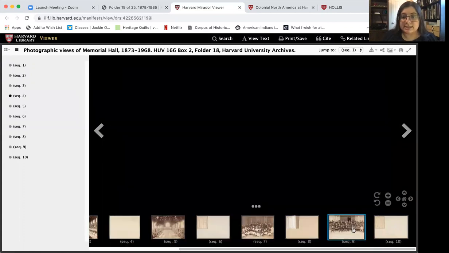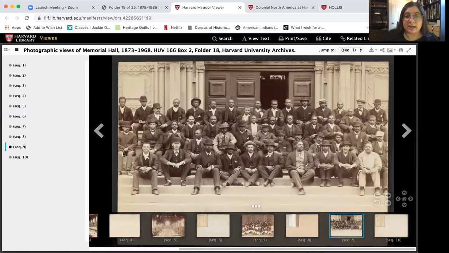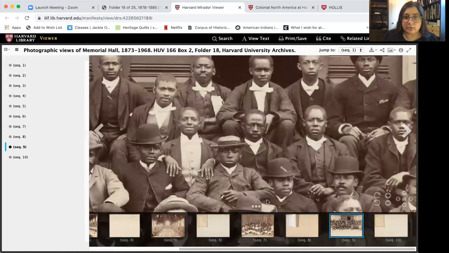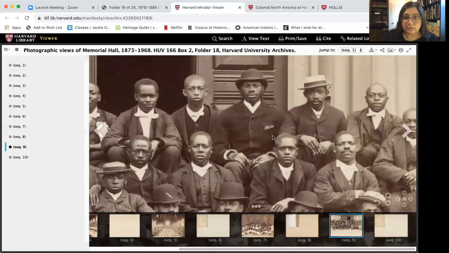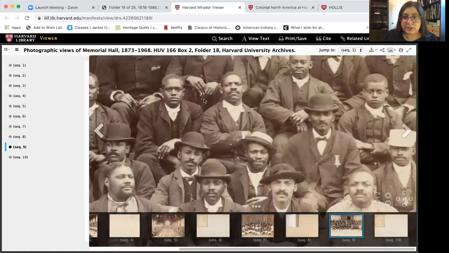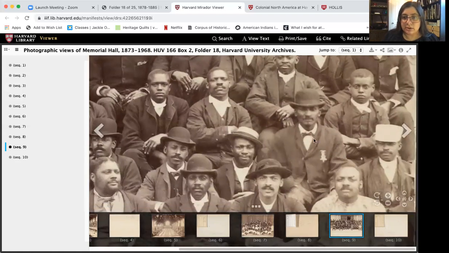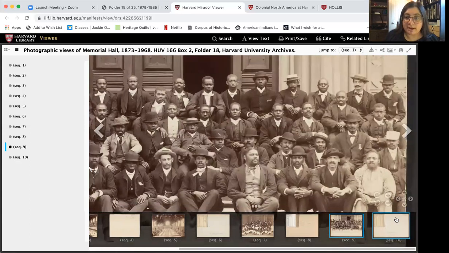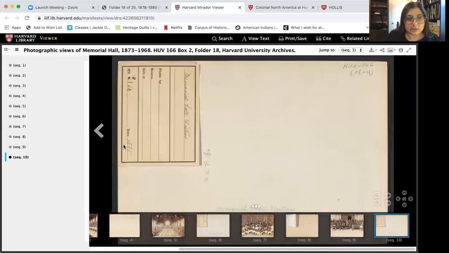I'm really interested in this folder in the photos of the waiters who worked at Memorial Hall. So in the 1870s and 1880s, Harvard had an all-Black staff working in the dining halls as waiters. And we have a couple of photos of those staff members here. You can zoom in, you can move around and look at the photo closely. If you really zoom in on this picture, you can see this one person here who's wearing his GAR medal. So he's a Union veteran of the Civil War who worked at Harvard after the Civil War. And if we look at the back of the photo, it should have a date on it, so it says 1885.